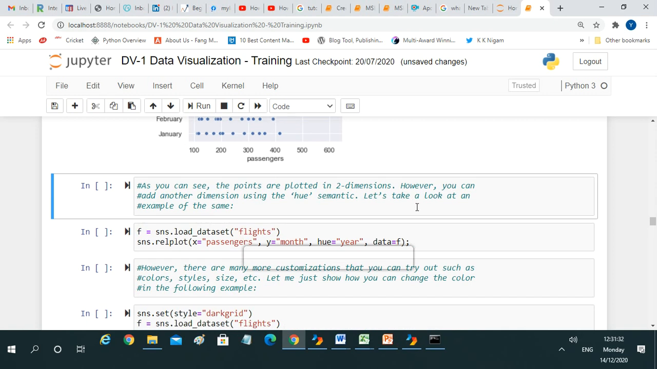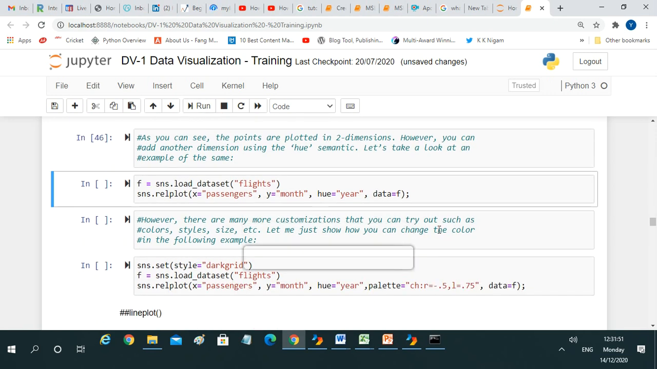Now as you can see, the points are plotted in two dimensions. However, you can add another dimension using the hue semantic. Let's take a look at an example of the same. When we run this, nothing is going to happen because it is a remark, but then again f = sns.load_dataset, the same data has been transferred to f. Then sns.relplot passengers, y = month, same thing, and hue = year. That will give us more information. Now let's see how the plot is going to come.